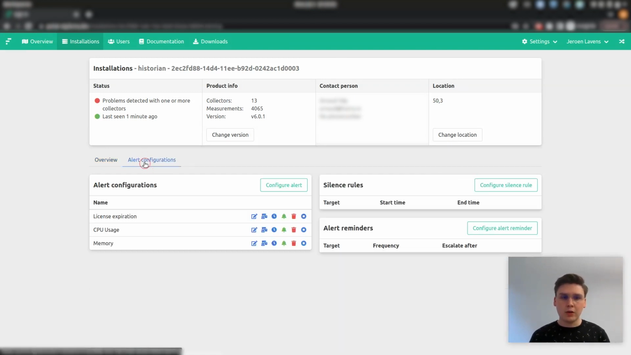To configure any alerts, go to Alert Configurations, and there you can configure an alert for the license, server resources, or of course, the data collection. You can also configure a notification upon these alerts and attach it to a notification channel, which is a set of email addresses, or a webhook.